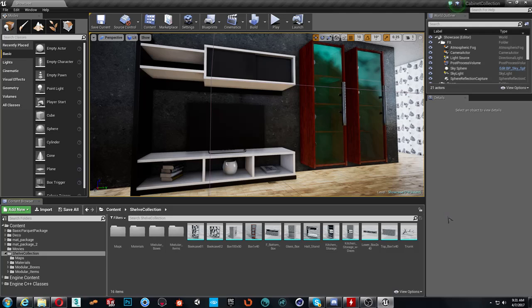Hello, I'm Skyknight and I want to show you my shelf collection. It is a new asset for the Unreal Marketplace store. And I want to show you just how it works.